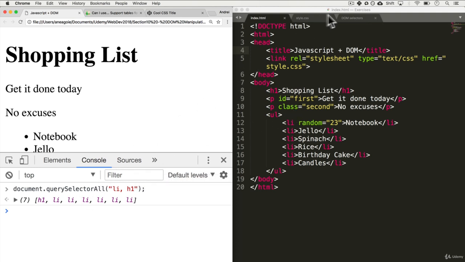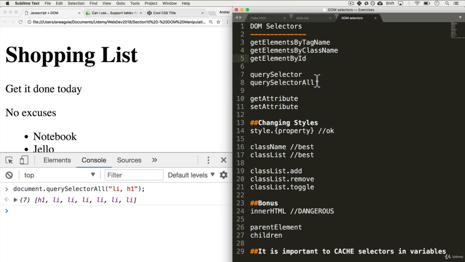So I recommend that you use these two to do your selection because it's exactly like CSS. They're more powerful than the first three. But you will encounter these three every once in a while with the older code bases. Okay, what else can we do? We can see that we have getAttribute and setAttribute. Let's check it out.